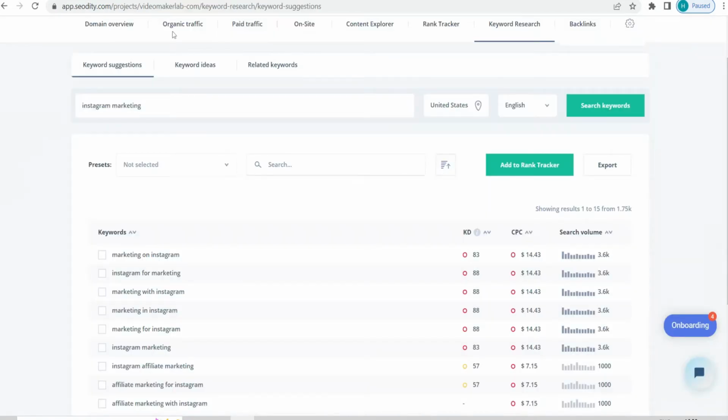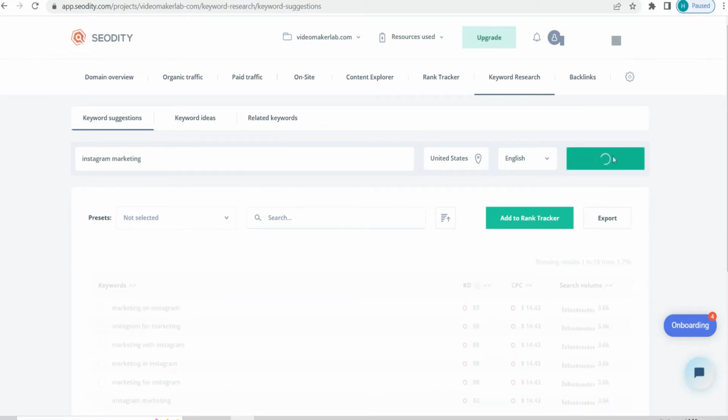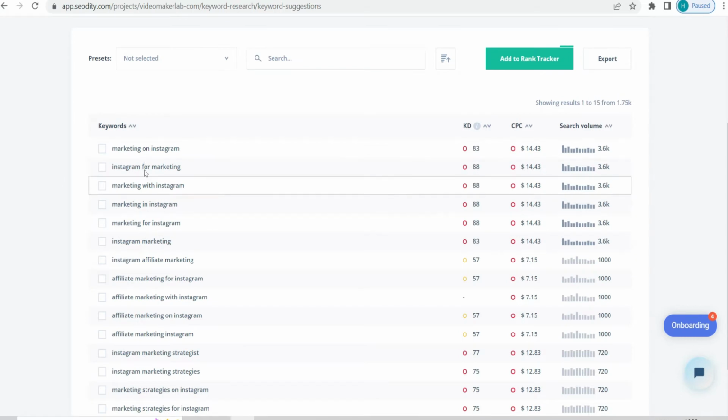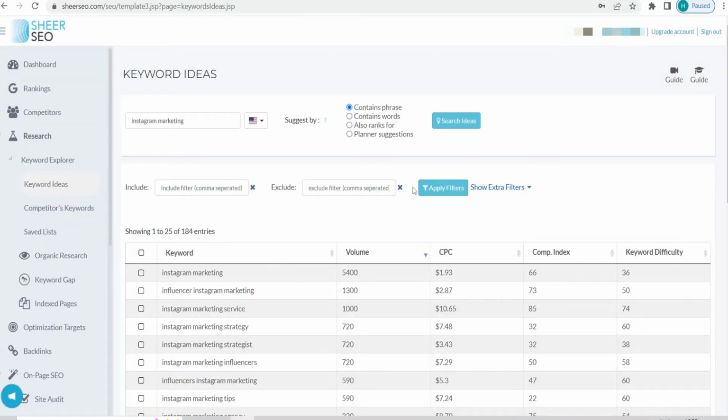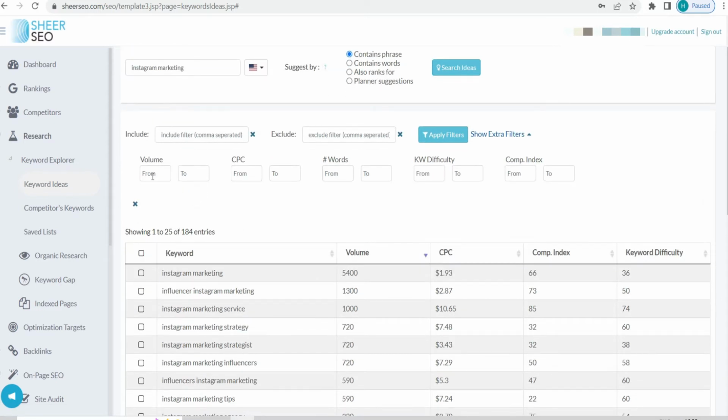And let's check out the keyword research in Seodity. Here as you can see, you just have to enter the keyword and click on search keywords. Here you'll be able to see all the keywords, all the related keywords. Then we have the keyword difficulty here along with CPC. Also we have the search volume here. So in SheerSEO you'll be able to add extra filters. You can filter the results according to volume, CPC, number of words, keyword difficulty, and competition index here.